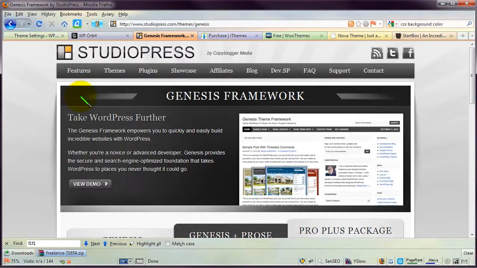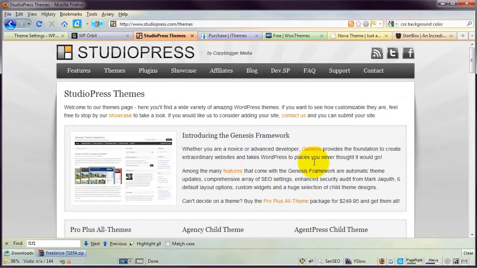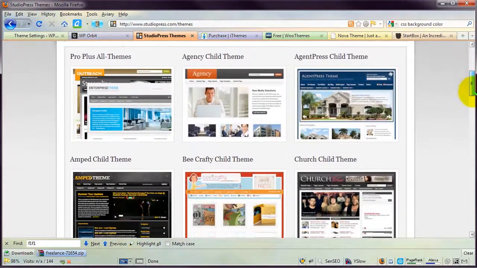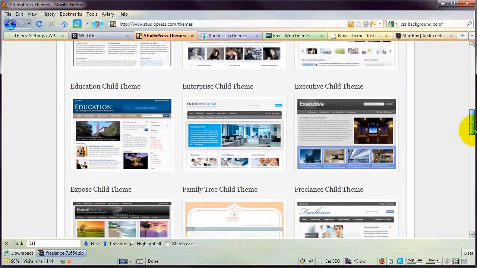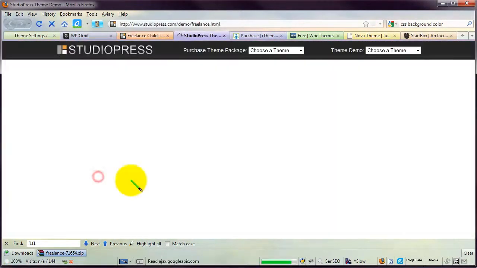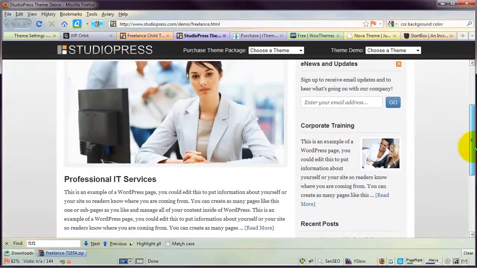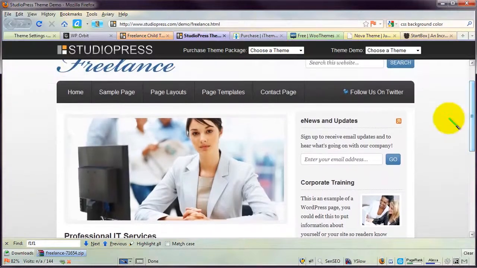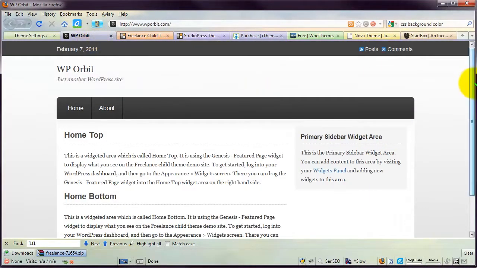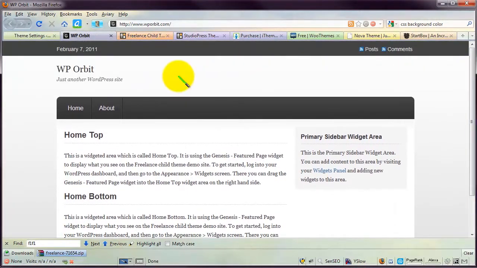Now it doesn't quite look like their demo, so let's go back to themes here and go down to Freelance. There it is. I'll click on it and view demo. They have added a few different things. They have an image here, they have some details. If I go to mine, mine's pretty basic, so I would need to start developing it and adding content.